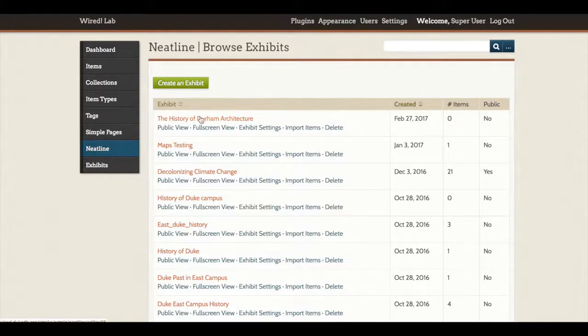Below the title for my exhibit, I have a number of buttons, a public view, full screen view. These are both views of my Neatline exhibit from the public side of the site. I can go back to that form that we just filled out by clicking on Exhibit Settings, and I can delete my Neatline exhibit by clicking this delete. But remember that there is no undo in Omeka, so if you choose to delete a Neatline exhibit, make sure you have all of your content saved elsewhere in case you need to access it later.